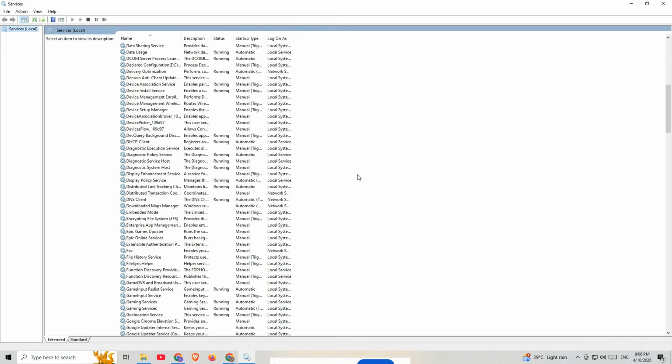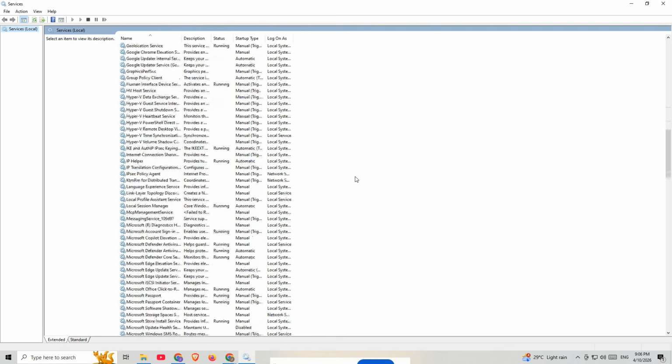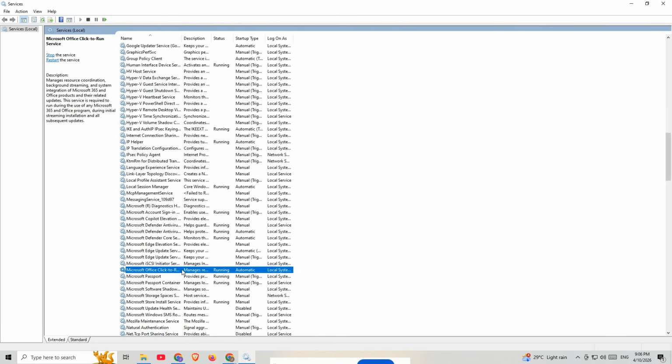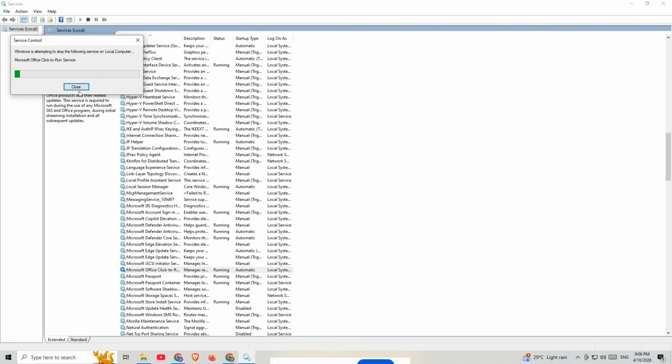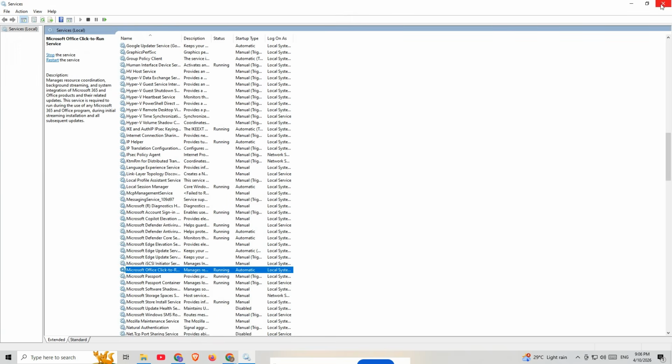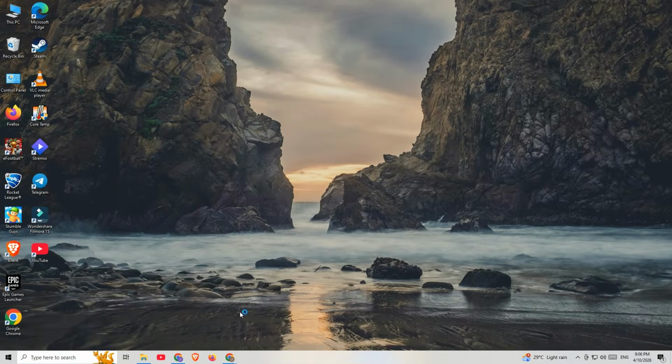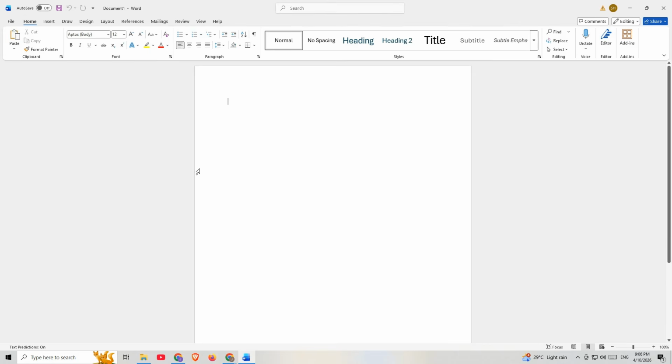Now scroll through the list until you find Microsoft Office Click to Run service. Once you find it, right-click on it and choose Restart. Give it a few seconds to stop and start again. Then close the services window and open Word once more to test it. This step often fixes Office-related launch errors when the background service has stopped responding.